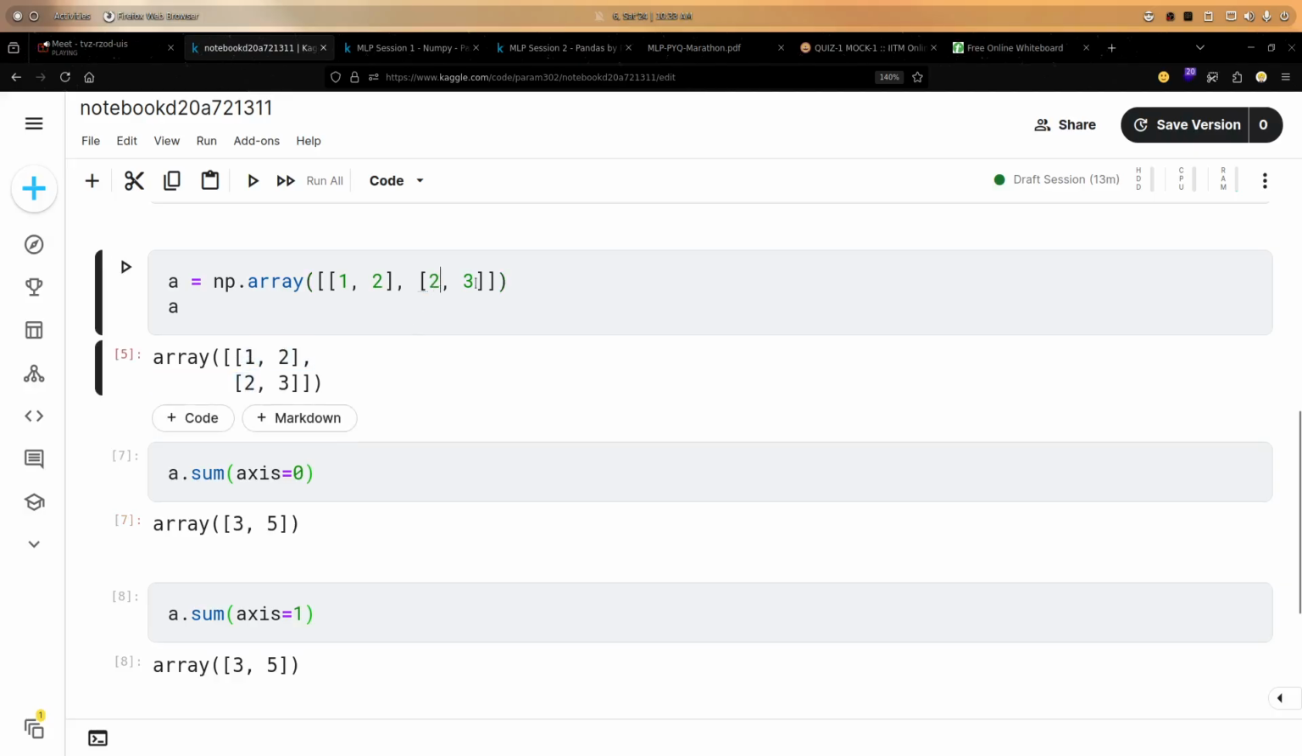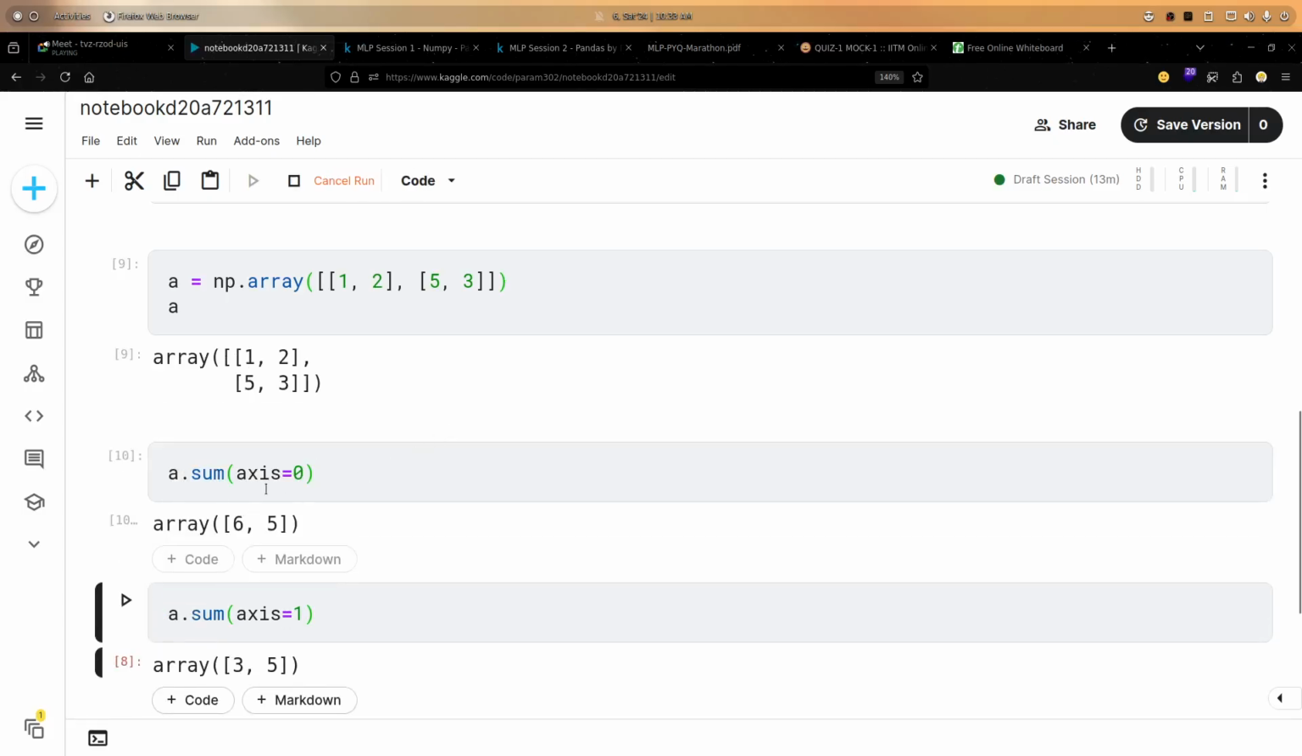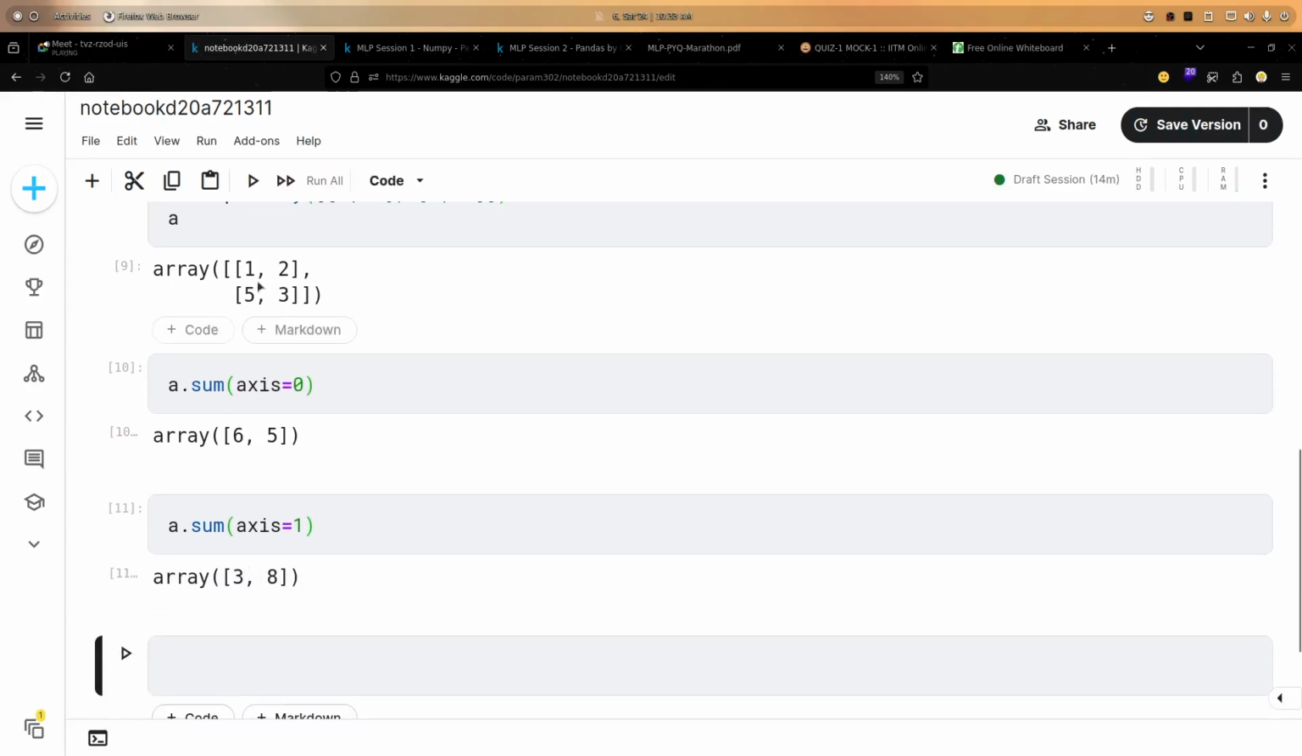Let me change this to 5 3, that would be better. Now if I run this, sorry, axis 0 gives us the column sum. I always get confused in this. Axis 0 gives us the column sum, axis 1 gives us the row sum. So this is the row sum we are getting by axis 1, and by axis 0 we are getting the column sum. So this is the use of the axis parameter.